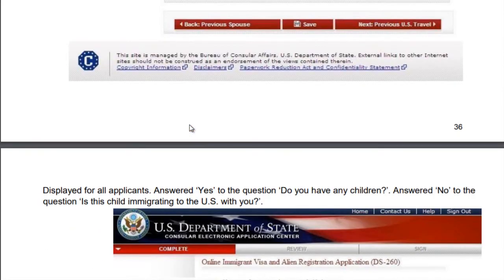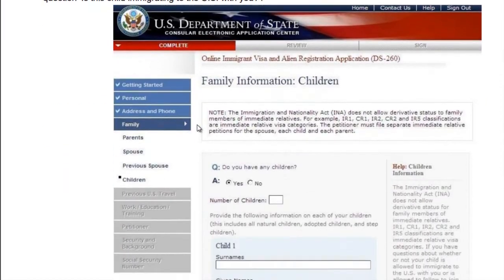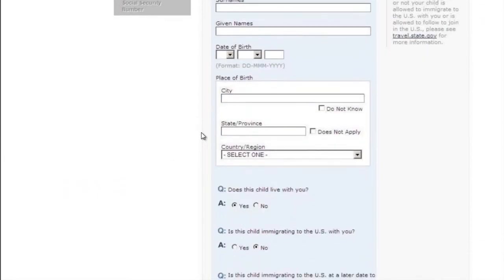Display for all applicants. Do you have children? Answer yes. Answer no to the question, is the child going to immigrate with you to the United States?